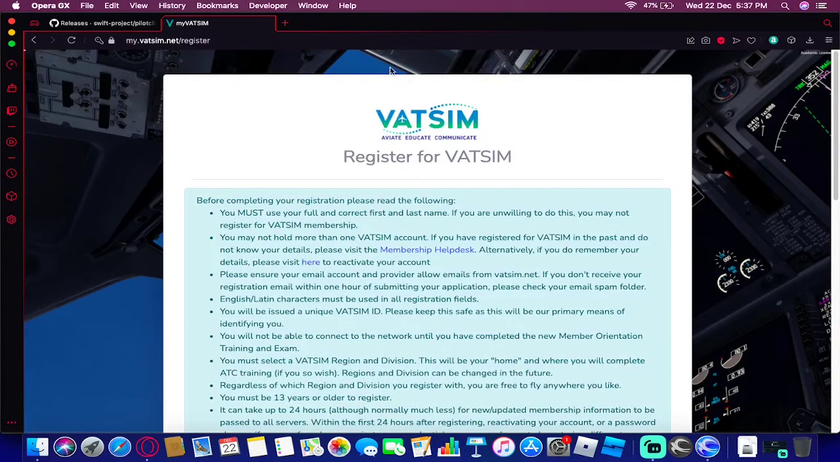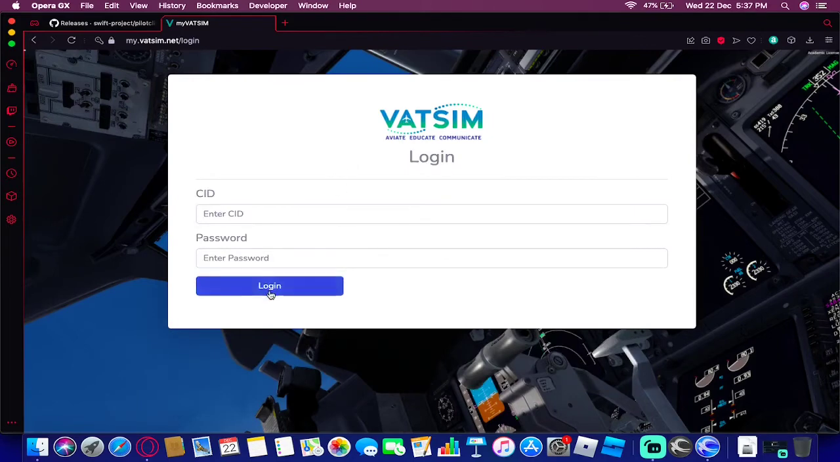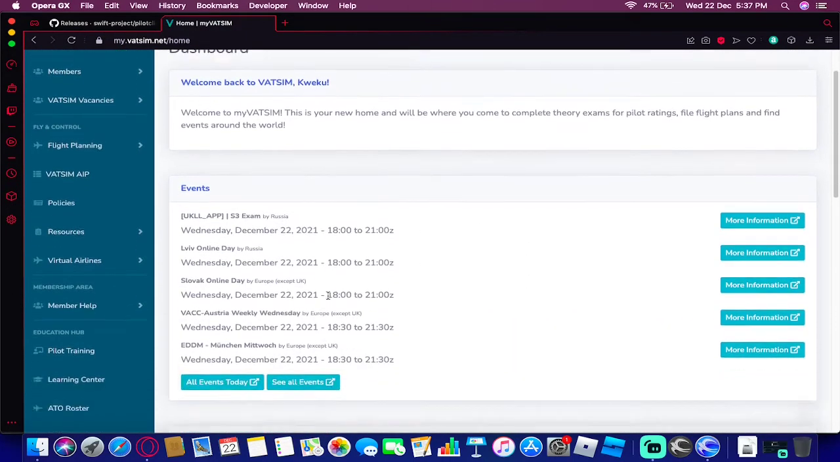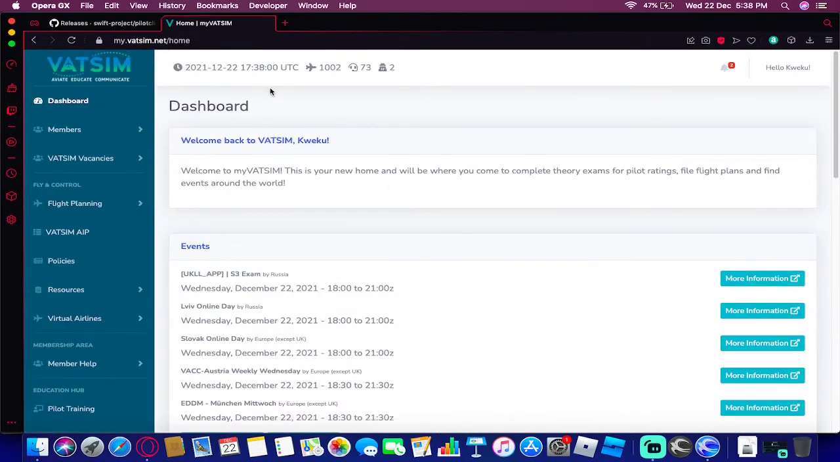Then once you're registered, you want to go and verify your account. You want to go and verify your email. And yeah, then once you sign in, that is everything. Go ahead and log in. Just go ahead and log in. So once you log in, you should come over here.